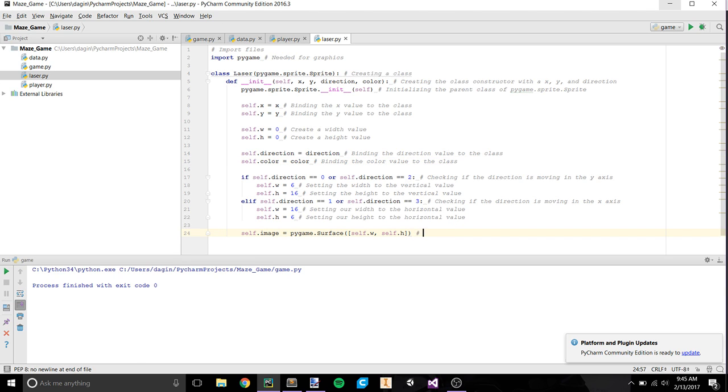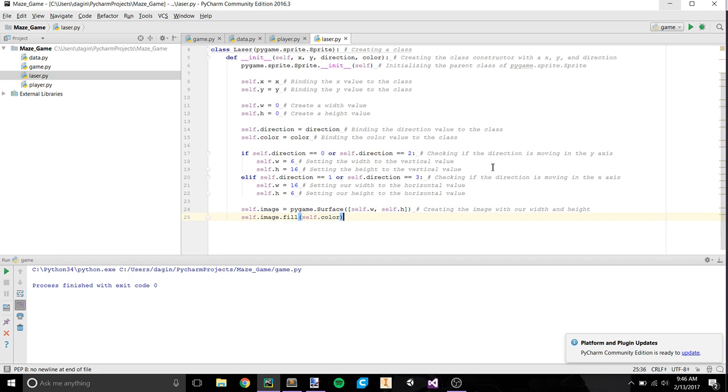And then we are creating the image with our width and height. And now self.image.fill. We need to fill in the image with our color. Now I'm moving a little bit faster in this one because we're writing a class, and a class is something we've done before. So I'm willing to move a little bit faster when we're working on something that we've done before.